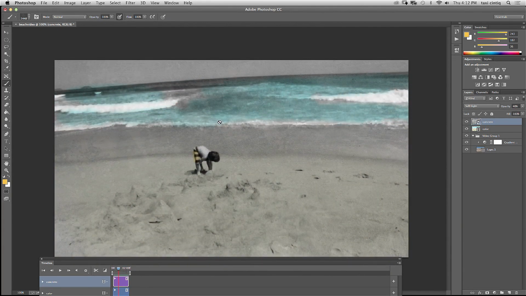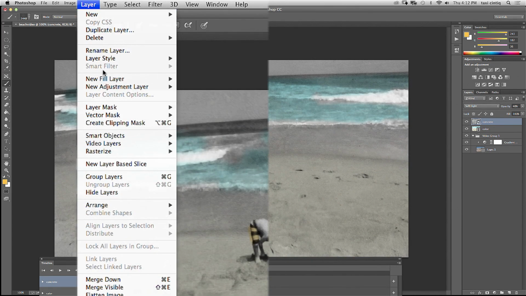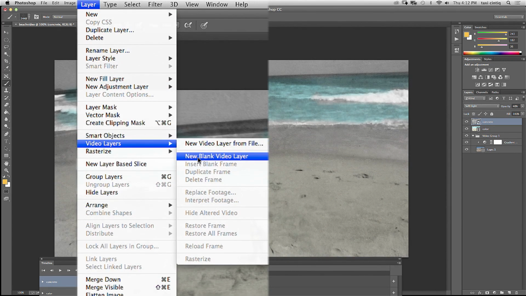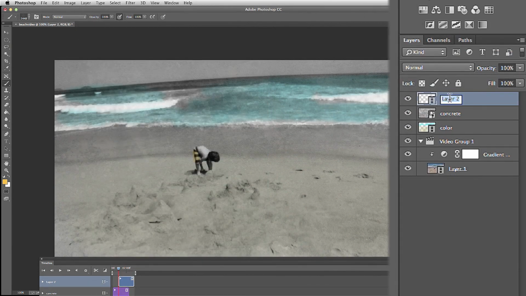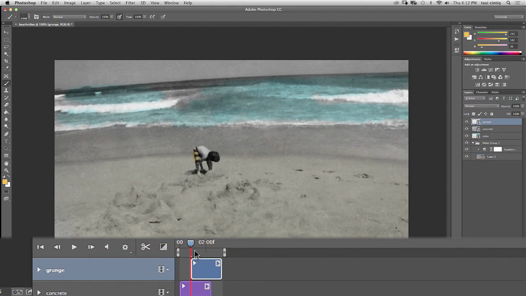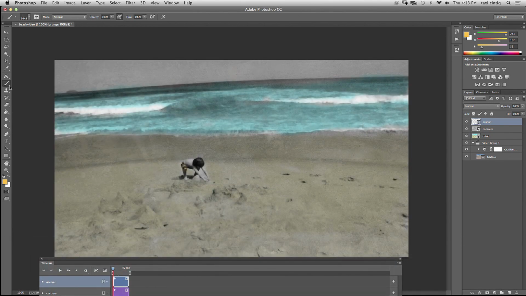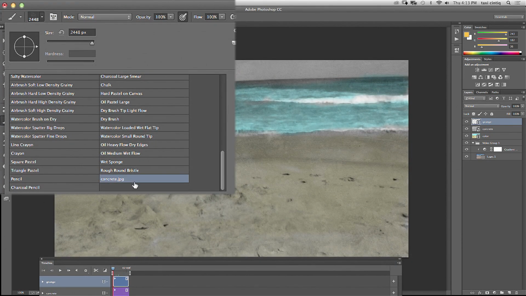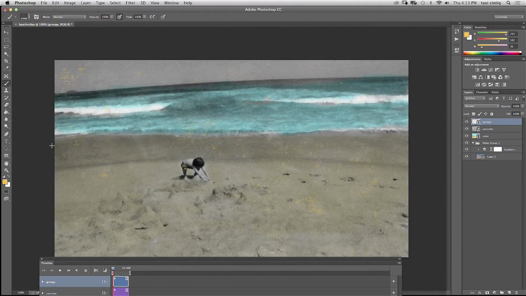Now I'm going to add a new video layer, because I'm going to add some grunge effect to this video clip as well. So I'm going to go to Layer, New Blank Video Layer, and I'll call this the grunge. This is going to make it look even more old-fashioned. I want to make sure that the layers are matched up, and I can start from the beginning. I'm going to choose the same concrete photo, which I turned into a custom brush.